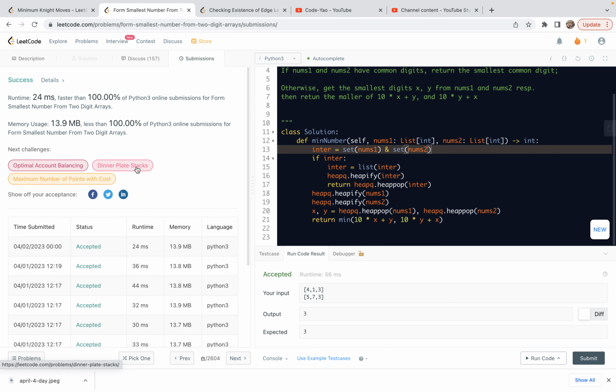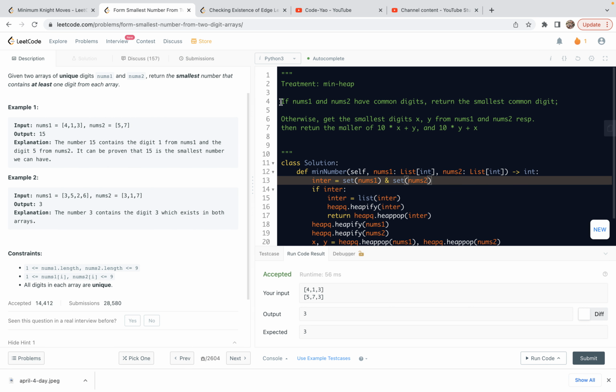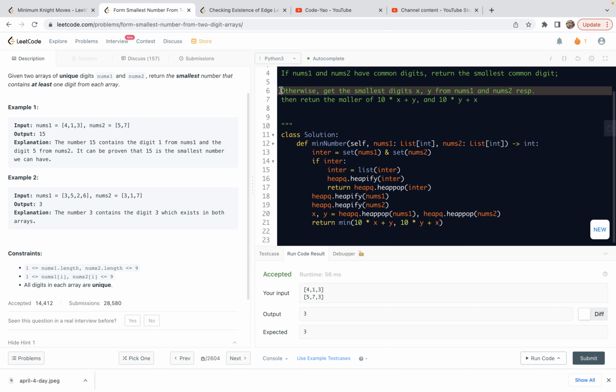So now let's look at the generic case. Yeah, it passes all the generic cases. So I guess for this problem, it's very straightforward. However, we need to notice this case. If they have common digits, we need to return the smallest common digit. So this generic case, basically we can easily perceive.